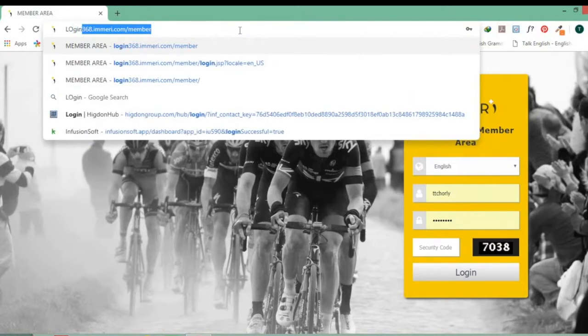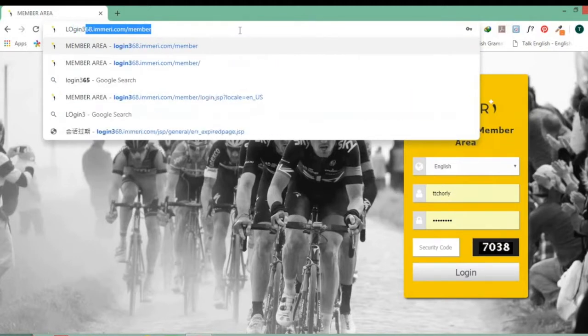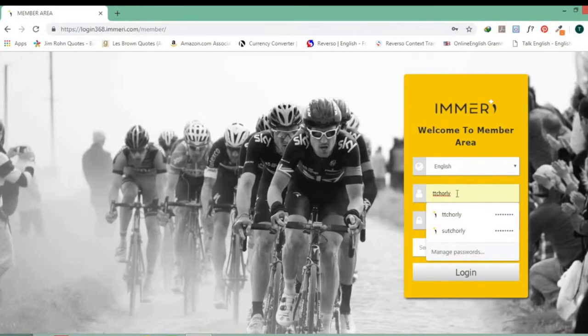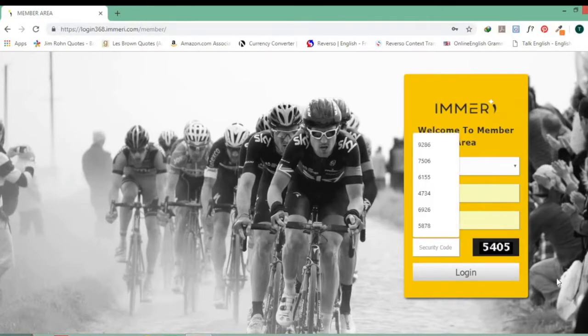Login 368. 368.immeri.com/member. And once you enter that, you should see this area. You are required to put in your username, your user ID. I have mine already, and then your password, and then also enter the security code.